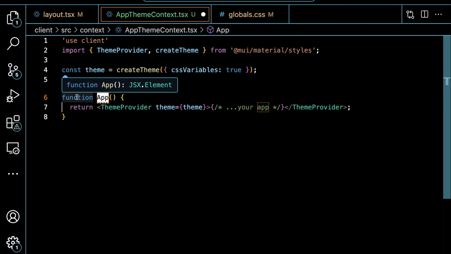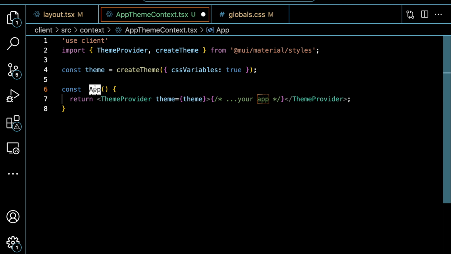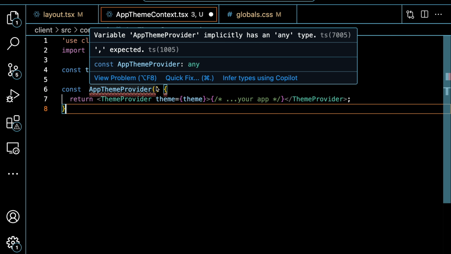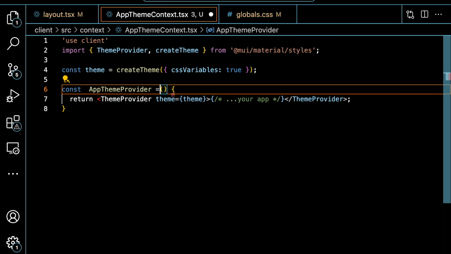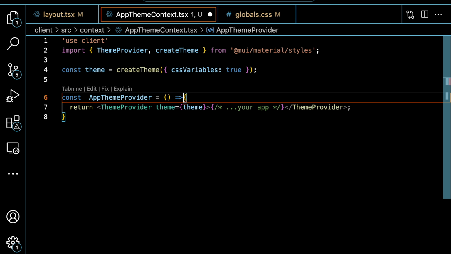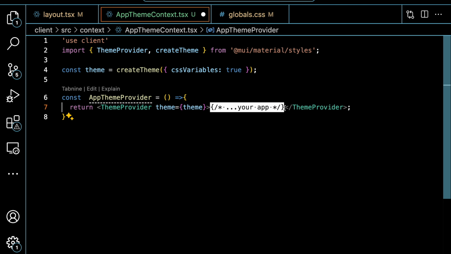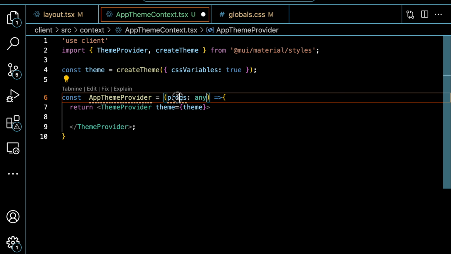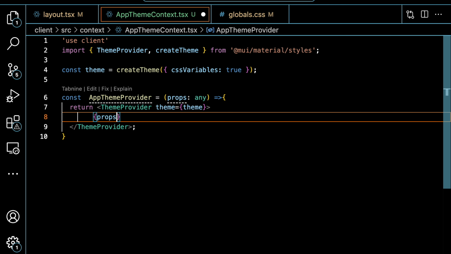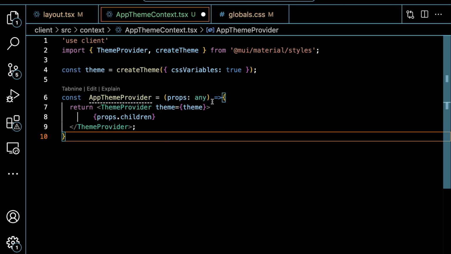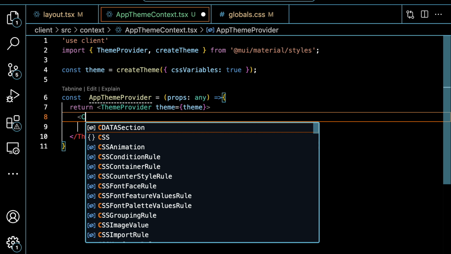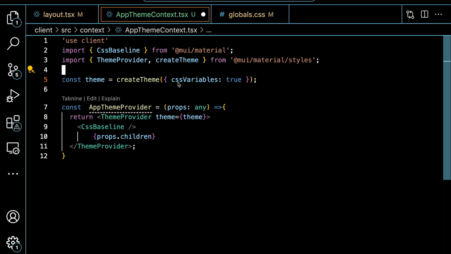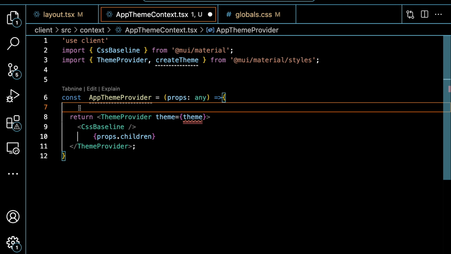We call this one const, and let's call it app theme provider. Since we want it to be an arrow function, let's change it to this. And then we have our theme over here. Since we are using TypeScript, let's pass props and say it should be any, and we want this to wrap the whole of our children, so props.children. We will also need to import another component from MUI known as CSS baseline. And then let's move our theme down here.